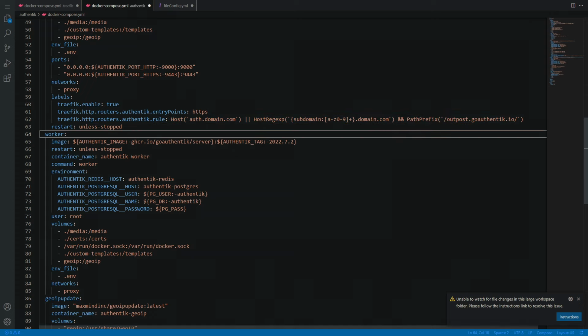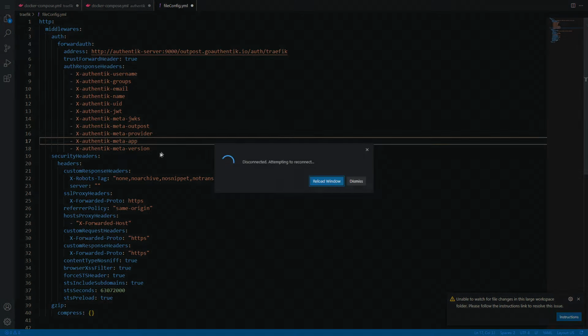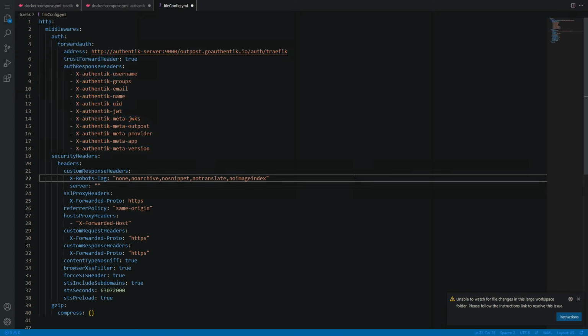So with those two changes done, we've added the label to Authentik, and we've added the middleware into the Traefik file config. We should be pretty much right to go. That's pretty much it from our Traefik point of view. Now we have to actually make the change in Authentik itself. But we're going to get to that later, because now I'm going to show you how to do this in NGINX Proxy Manager.